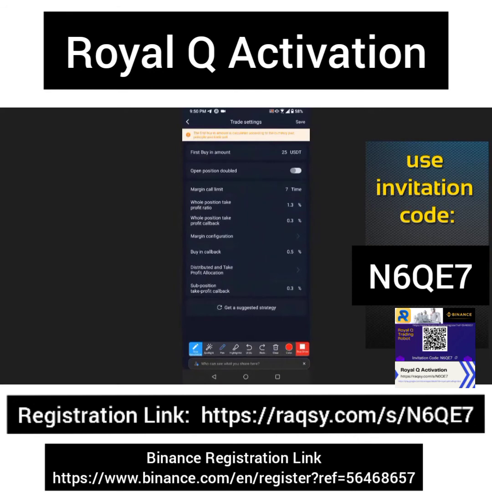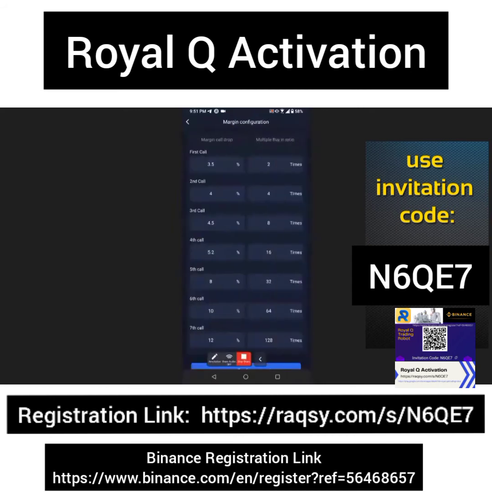Now, buy-in callback is basically to buy in the slippage. And then you have distributor and take profit allocation. All this I'll explain to you in a while. Let's go to the margin call limit. Margin call limit here you can see is 7, guys. So what is this? To do this configuration, we can go to here, margin configuration. So you go to margin configuration, and you can do the configuration here.